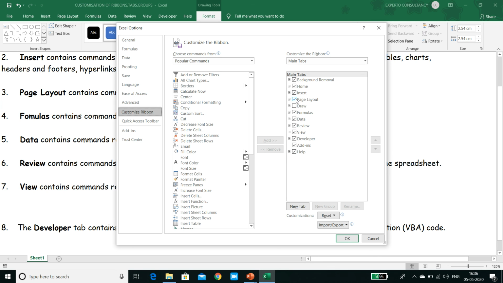Let's move the Page Layout tab beside Home. All you need to do is select the Page Layout tab and use the up and down arrow to move. Okay, so I have moved the Page Layout tab. Now let's rename it. Select it and say rename. I have renamed it as layout.